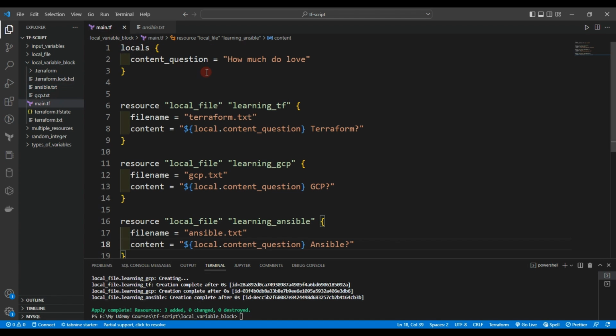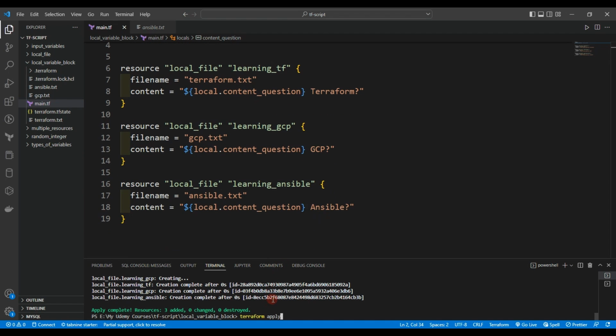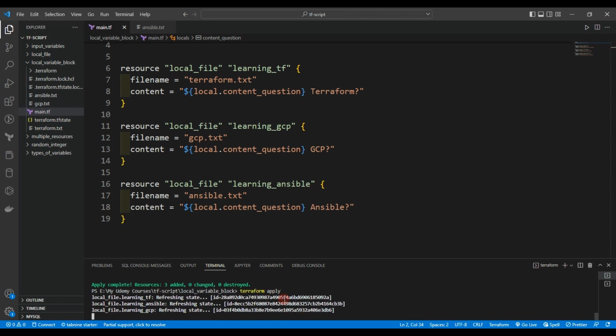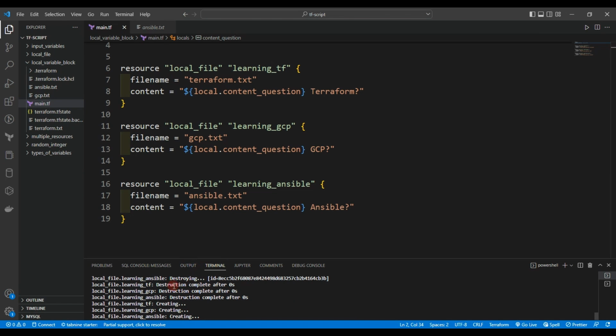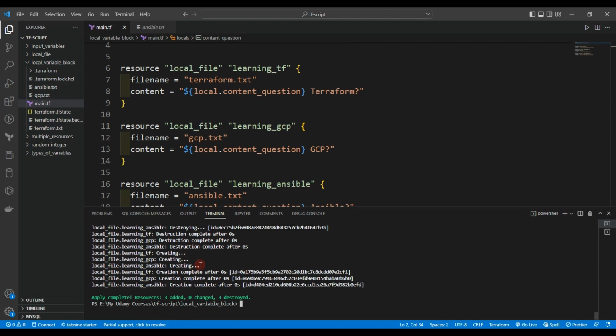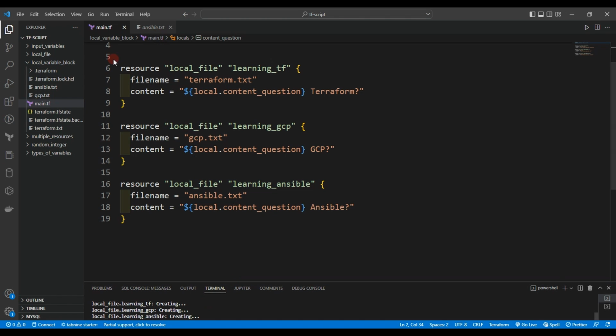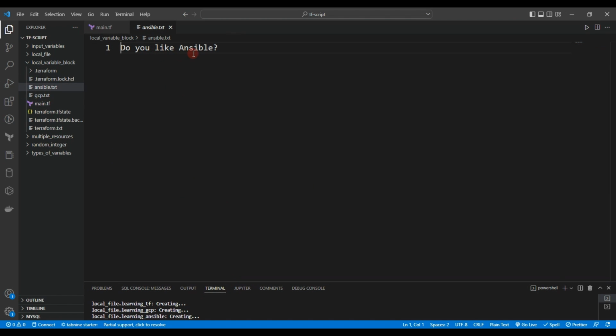For example, if you change this, let's say, do you like Terraform, do you like GCP, do you like, for example, Ansible? Let's change the content, apply, and give it yes. And as you can see, it's destroying all the things that Terraform created earlier, and it's creating again with the new content. You can see, do you like Ansible, do you like GCP, or do you like Terraform?